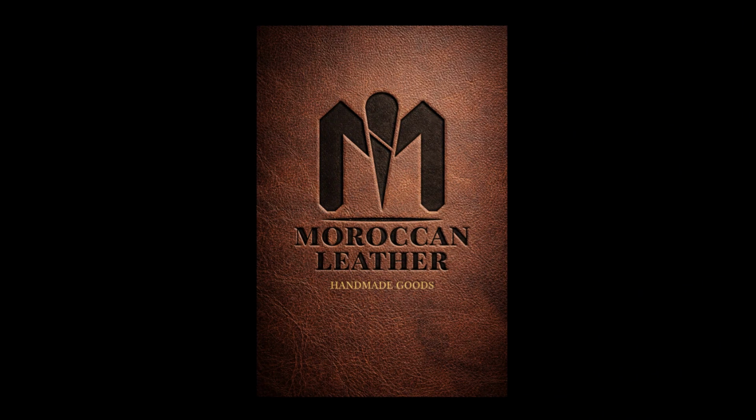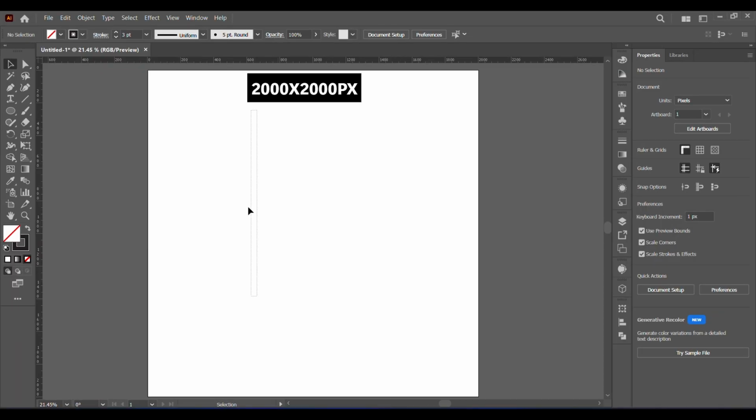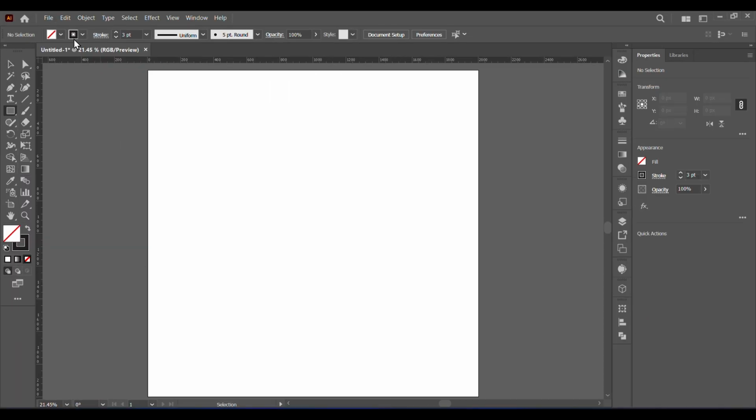Hey designers! In this tutorial, I'll show you how to design an M logo using the grid technique, inspired by the rich craftsmanship of the Moroccan leather industry.